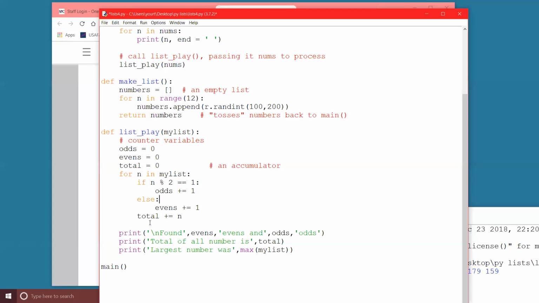And the total is not in the if block or the else block. As you can see, it's not indented. So the total is going to go up by the value of the variable n. Accumulators don't go up by 1. They go up by the value of another variable, in this case, the n variable.